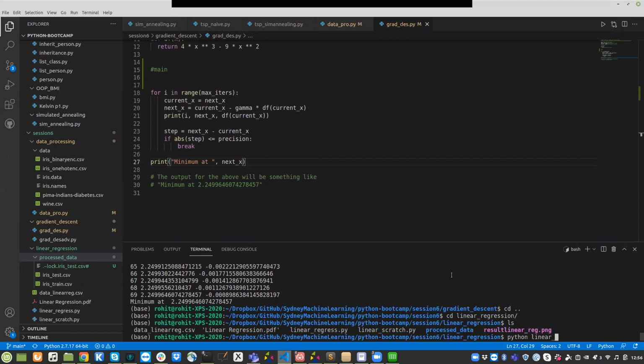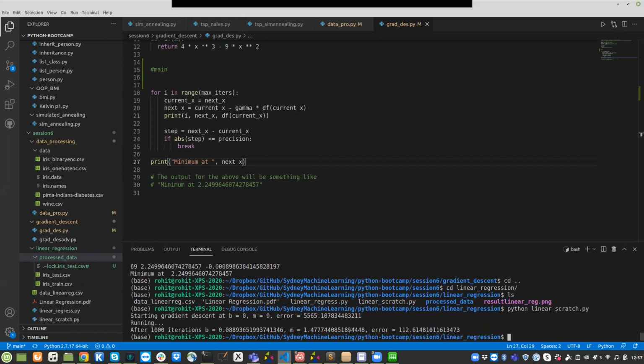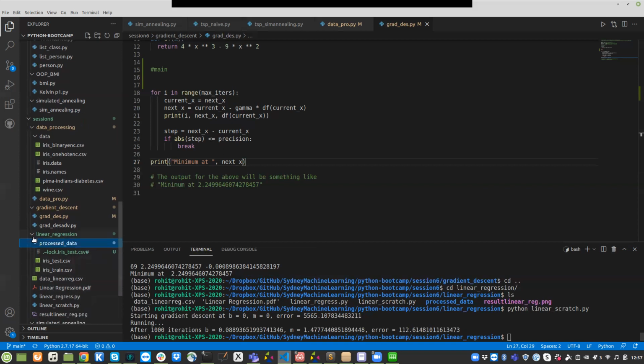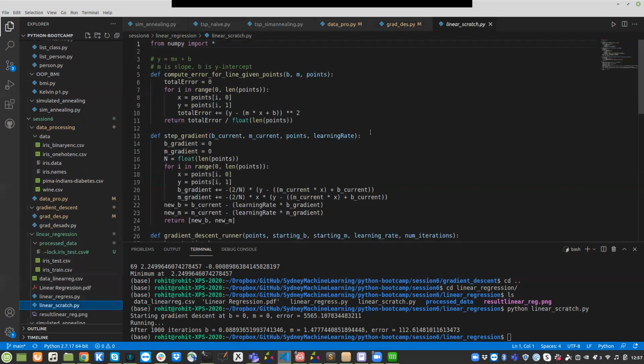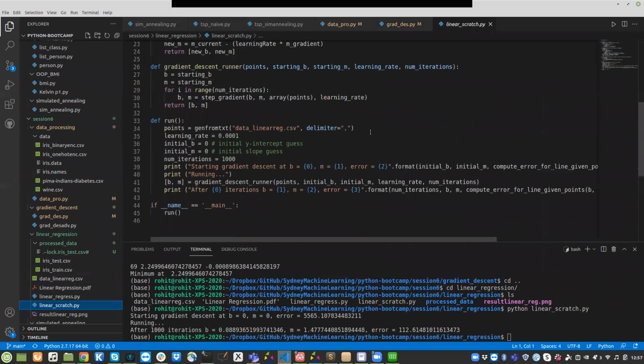So we have linear regression from scratch. It says running, and that's the value of b and m it gave, and it gave an error of that after 1000 iterations. Let's just open that. We have some time, so let's spend another 5 minutes on this to really understand it. Okay, here it is. All those functions you already saw, and this is where it's calling them.